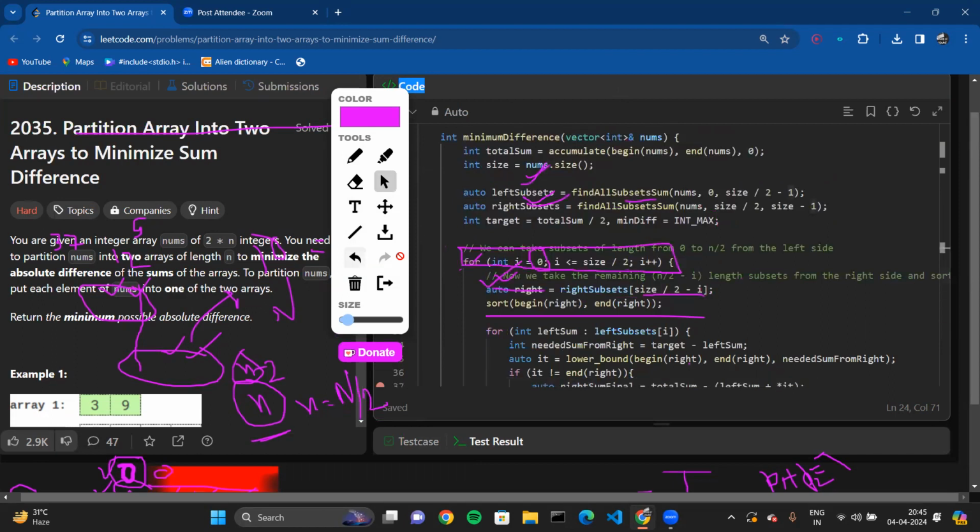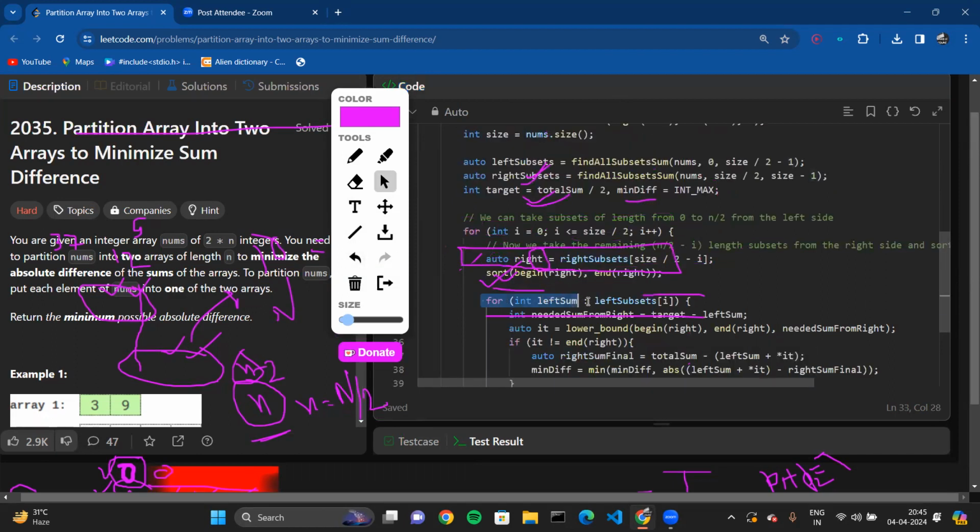So now, for int leftSum belonging to leftSubset of i: leftSubset of i will be an array, and I will take every element with number of elements as i. For example, if i is 0, then there will be only one element, which is no element. If i is 1, then I will take all the elements in the left side which have one element. So I will iterate through that.